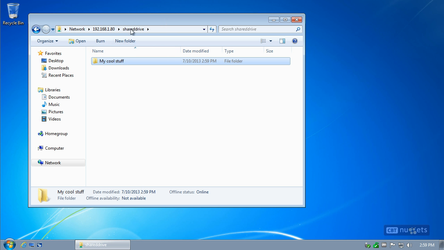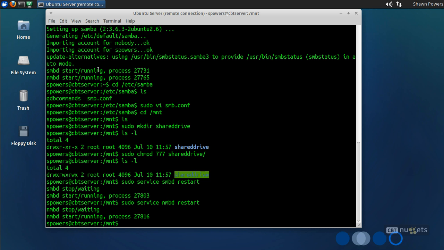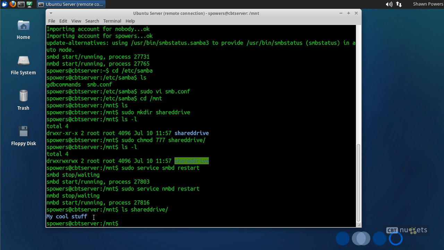Now let's go back and see what that looks like on our server. So here we are back on our server. Let's look inside shared drive. Oh look, that folder we just made in Windows is now created on our server. Okay, so that's all there is to setting up Samba.